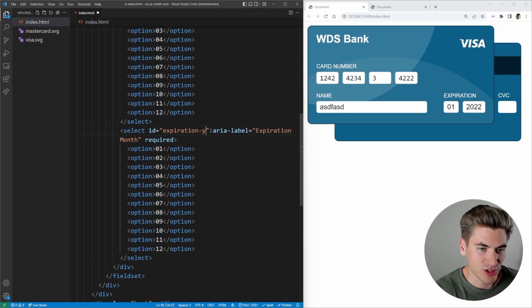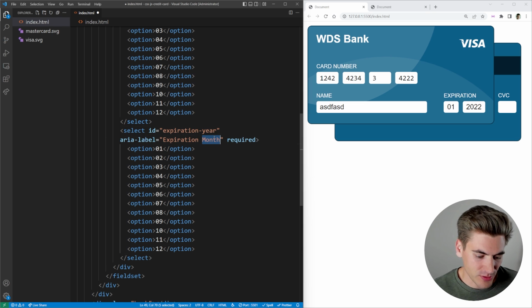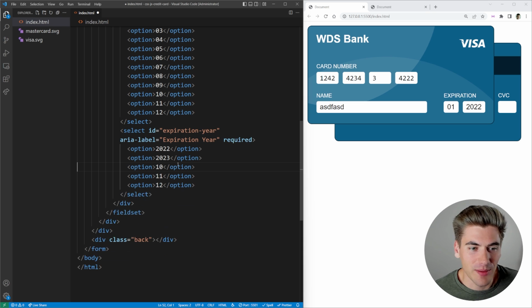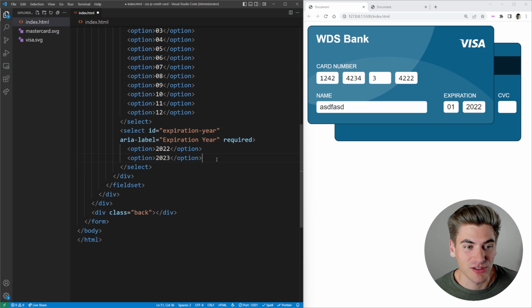Our select here is going to be an expiration year. Our label is going to say year instead of month. And inside of our options, we're going to have things like 2022, 2023, and so on. For now, I'm just going to put two options because, again, we're going to dynamically generate this using JavaScript.